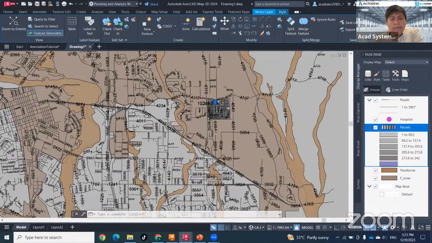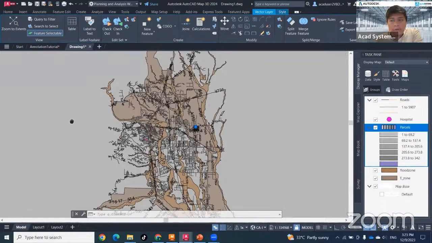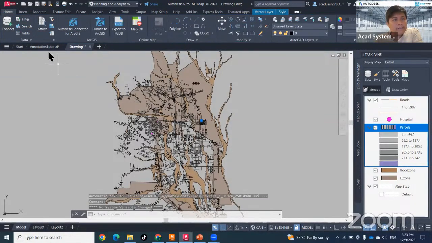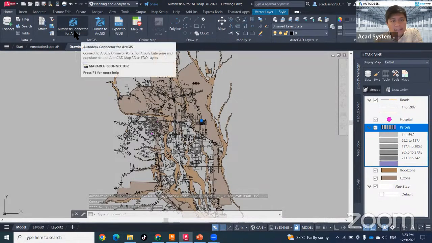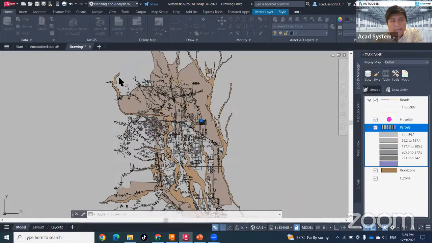So after I'm done with the setup, I want to insert the real map at the real location. As long as my coordinate system is correct, you can go to the Home tab. For the first step, you can use the Autodesk Connector for ArcGIS, or the second option, you can use this online map. Just go here and tick on this map area.